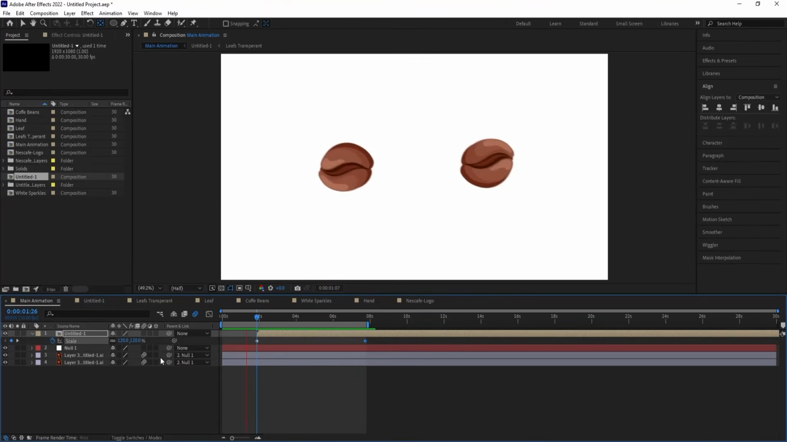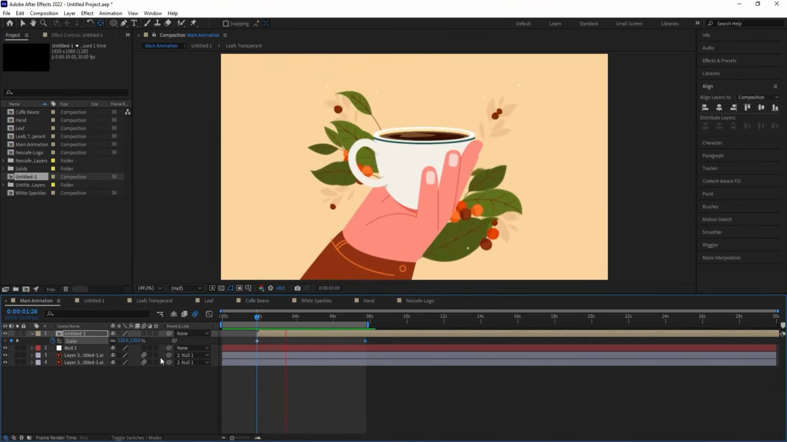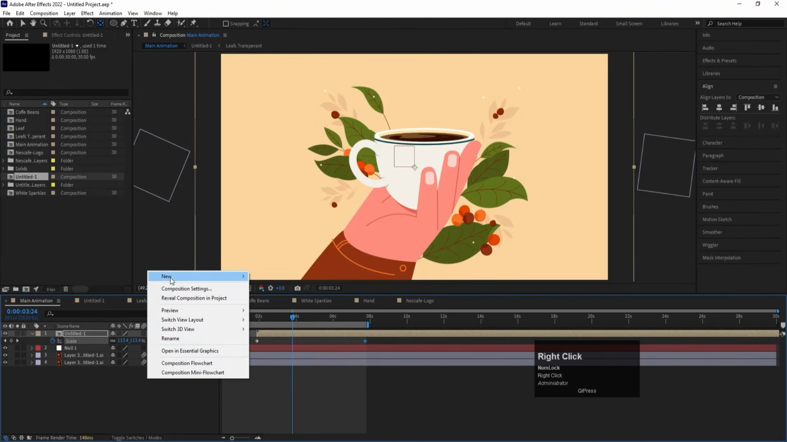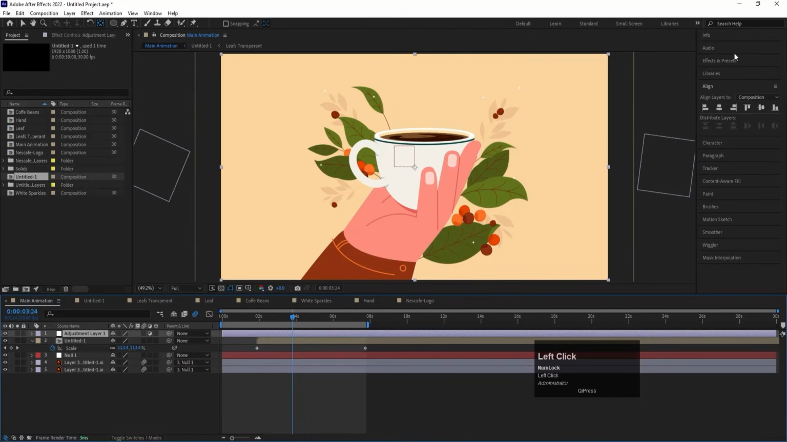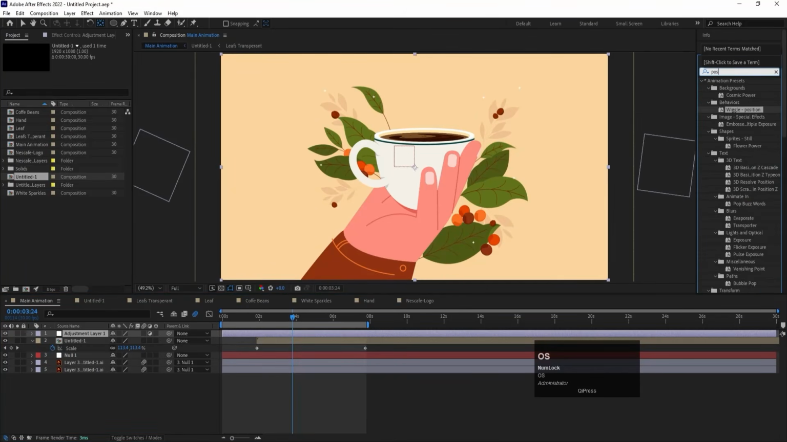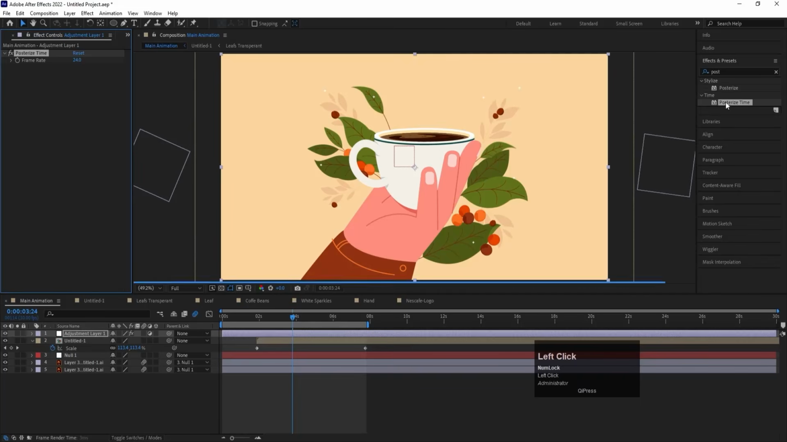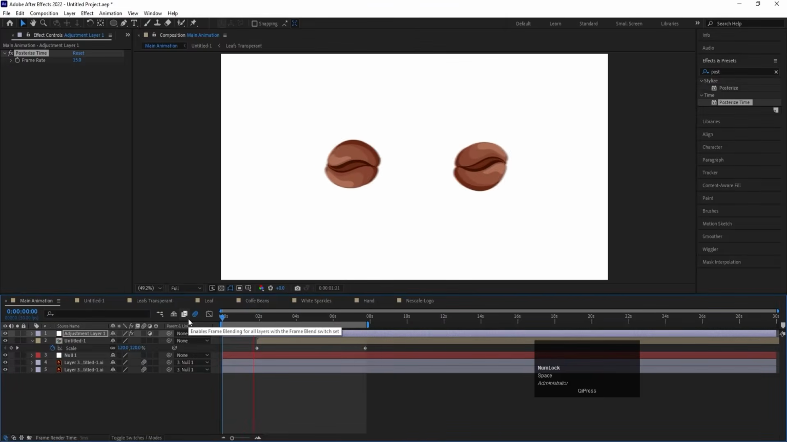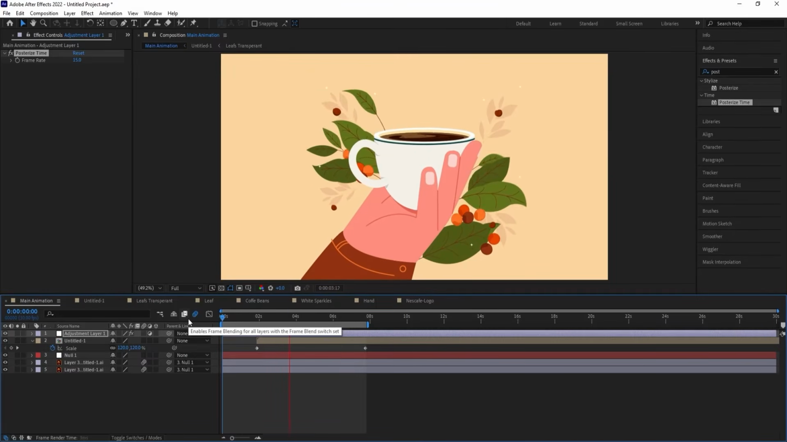Now after this, if you want to give this animation a 2D look, simply let's make this full. Right click, new, and create one adjustment layer. Go to the effects and presets panel and search for the posterize time effect and double click to apply, and you can make this 15. So what will happen, the look of this animation is going to be something like 2D animation.